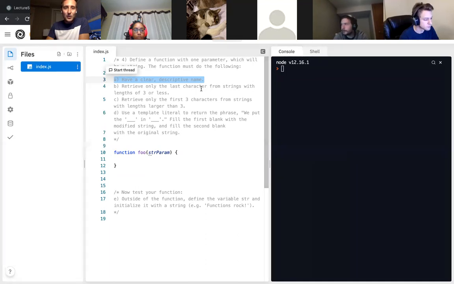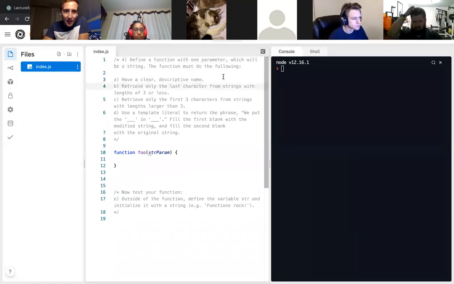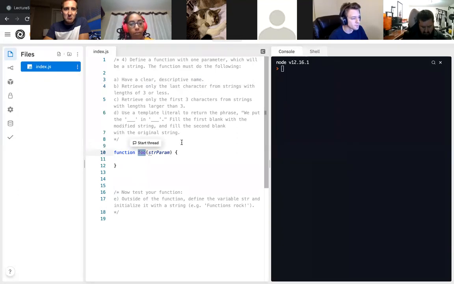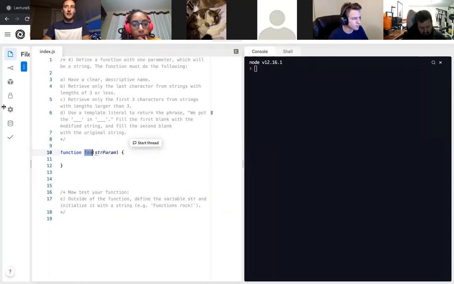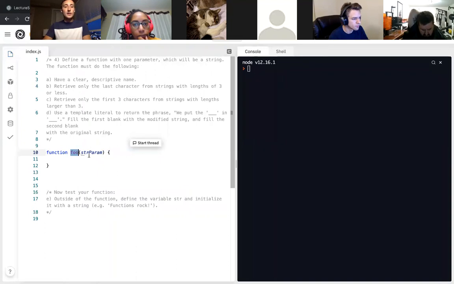Retrieve only the last characters from the string's length of 3 or less. Only the last characters. Okay. Well, you were just asking for so much without giving me anything here. All right, retrieve only the last character from strings with lengths of 3 or less. I don't even know a name for that. What would we name that? Can you collapse your files? Oh, of course, of course. There you go. So let's go ahead and call it getLastCharacter.